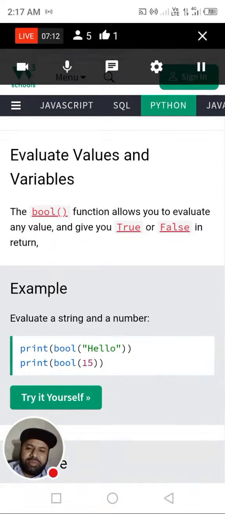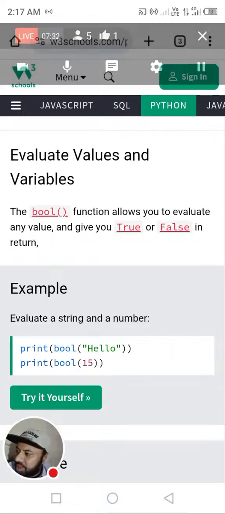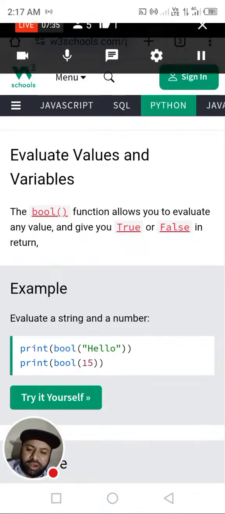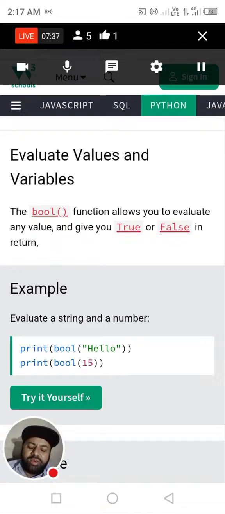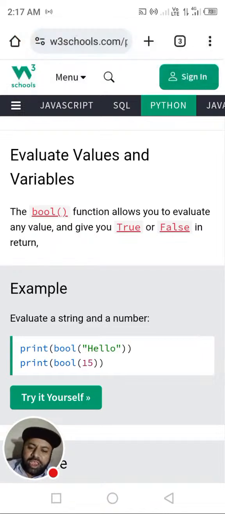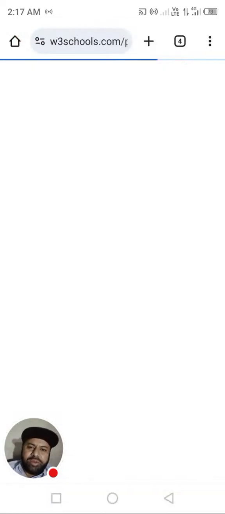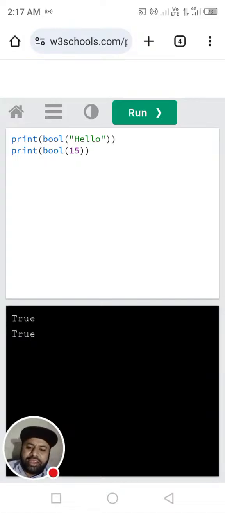Now, what is the purpose of the bool function here? Evaluate a string and a number. Print bool of hello. What will be its result? And print bool of 15. What will be its result? It's very simple, Mr. learner. Always remember that if there is a 0, then it will print false. Otherwise, any character value or any digits value in the bool function will return true. In both cases, I'm sure it will result in true, because this is the logic of the bool function.